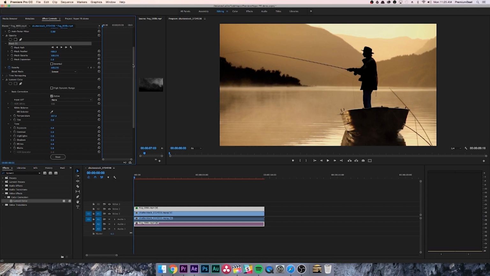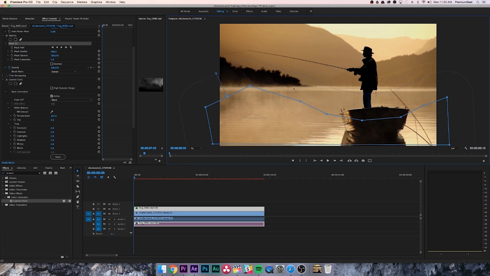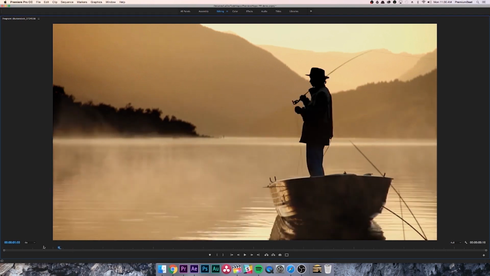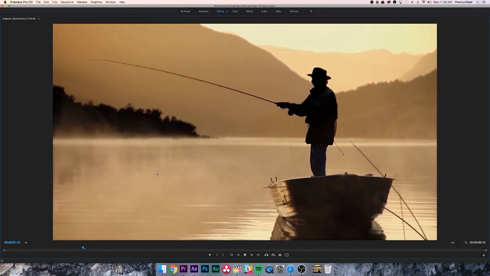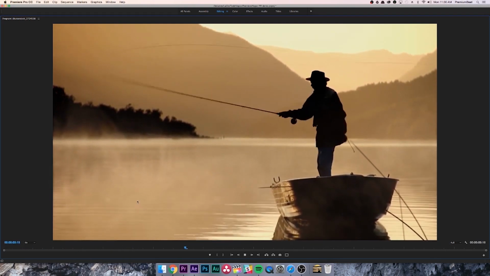I might even retune the mask a little bit. Maybe I do want a little bit popping up into those trees, just like that. See how it's blending in a lot better now. And so now here we go. Here's what it looks like after we've color corrected everything and feathered it and masked it how we like.